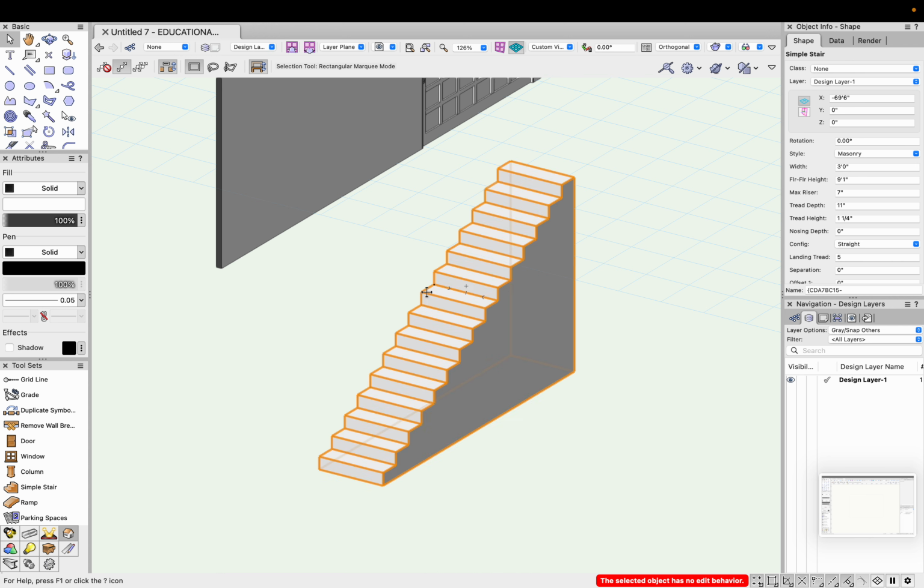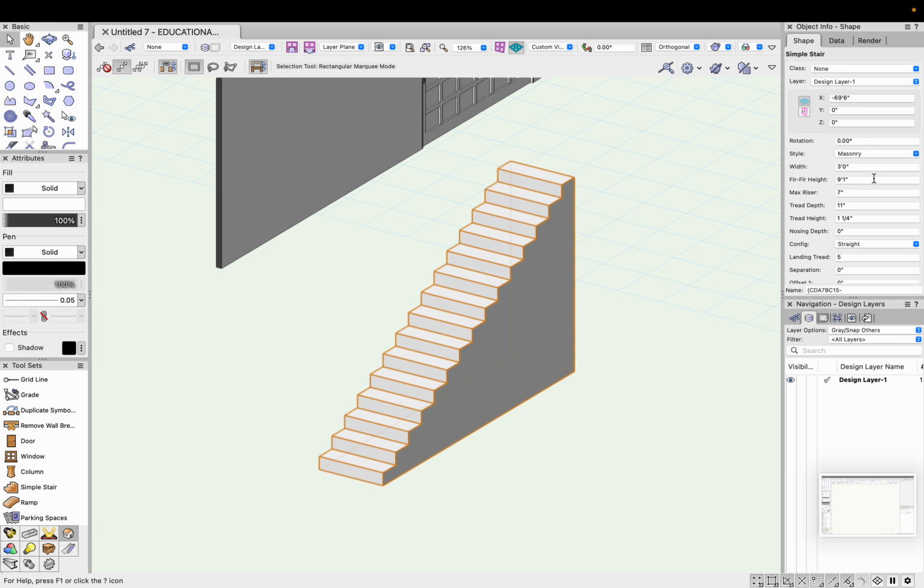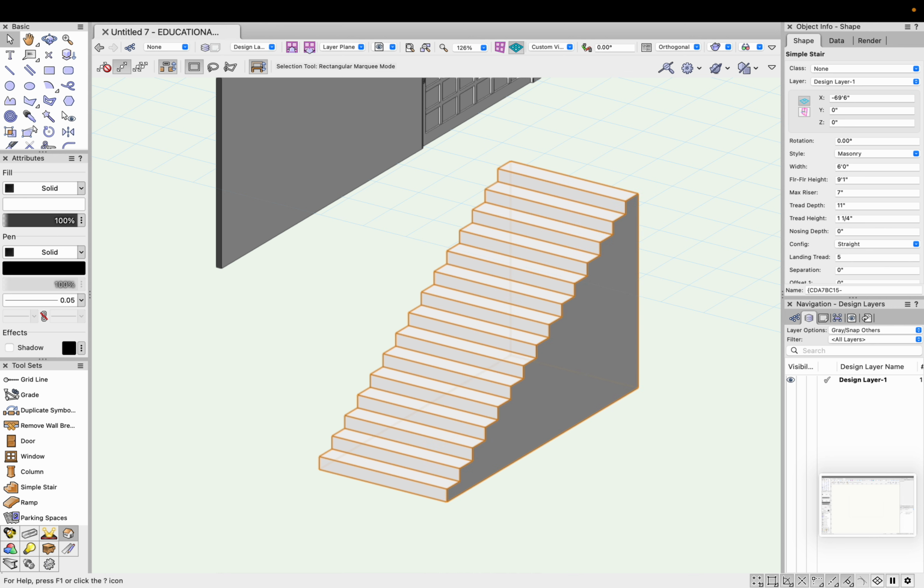But there's still a lot of things that you can do to change your stair. So first, style, you can change how it is. Open riser, standard, the width of your stairs. So yeah, how wide your tread is. This is a very grand staircase, 6 feet wide.